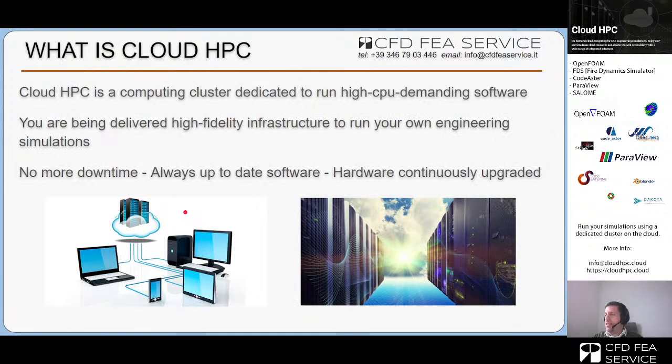So what is Cloud HPC? Cloud HPC is a cluster we can use in order to execute our engineering simulations. The particular thing about this cluster is that it is available on the cloud. So we don't have the in-house infrastructure, but the infrastructure is on the cloud. It is available over the internet, okay? And thanks to this, it is possible to have a high fidelity infrastructure, so avoiding downtime. We continuously upgrade the hardware of the infrastructure, so at any time it is possible to have the most recent hardware. And also we continuously upgrade the software installed on the infrastructure, both in terms of type of software and also in terms of version of software.